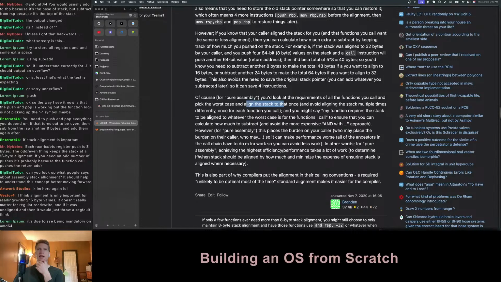Of course, for pure assembly, you'd look at the requirements of all the functions you call and pick the worst case and align the stack to that once, and avoid aligning the stack multiple times differently, once for each function you call. And you might say, my function requires the stack to be aligned to whatever the worst case is for the functions I call, to ensure that you can calculate how much to subtract and avoid the more expensive AND approach.